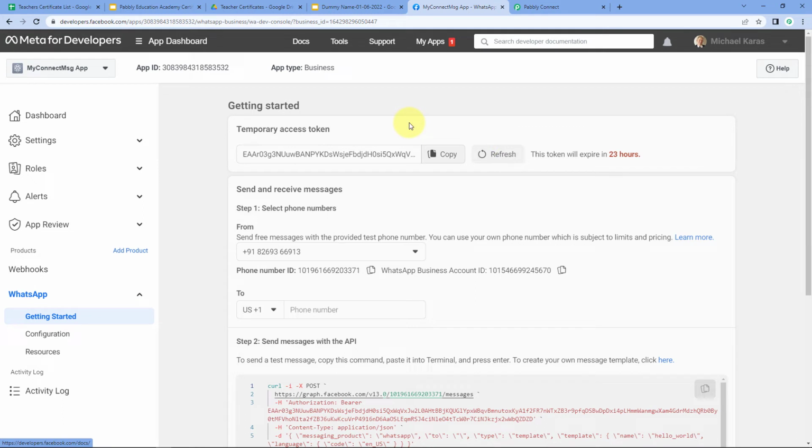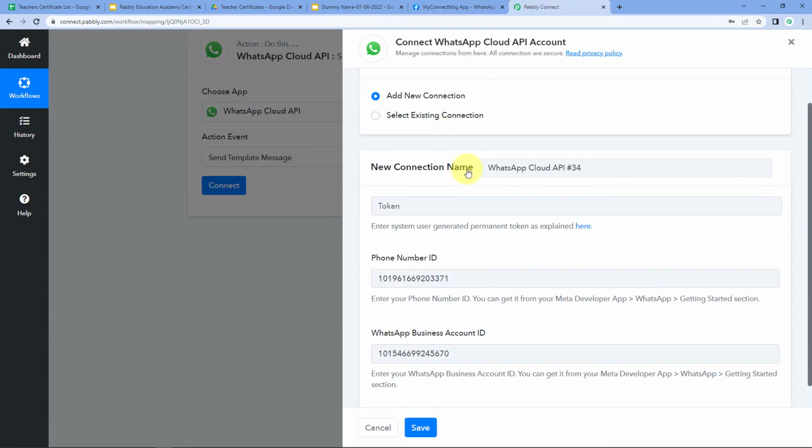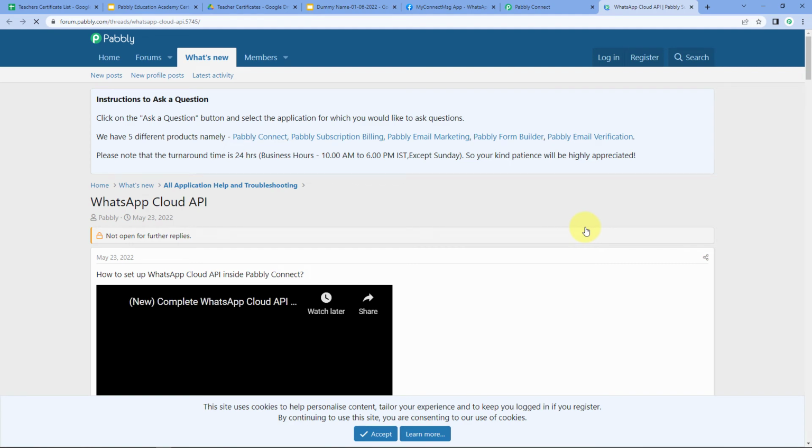But don't worry guys, there is a way by which you can generate your permanent access token which will never expire. So in the Pabbly Connect connection window below token, there is a help text which says enter system user generated permanent token as explained here. So here is a hyperlink, as we can see. Just click on it and it will take you to a new tab on our forum.